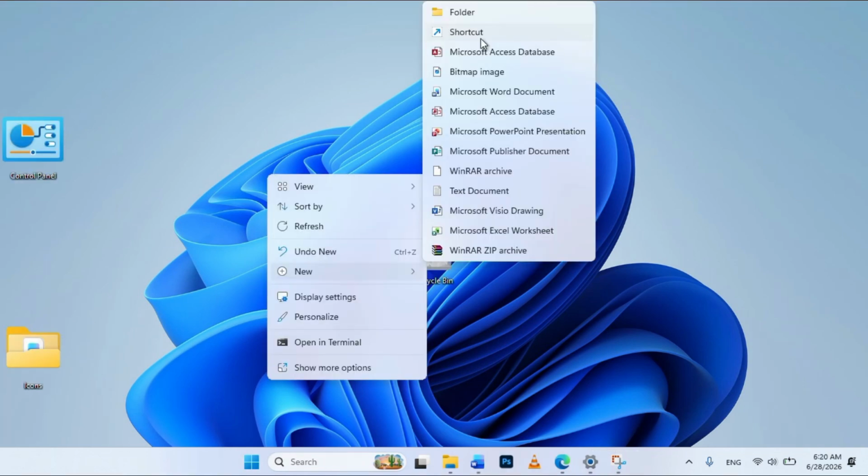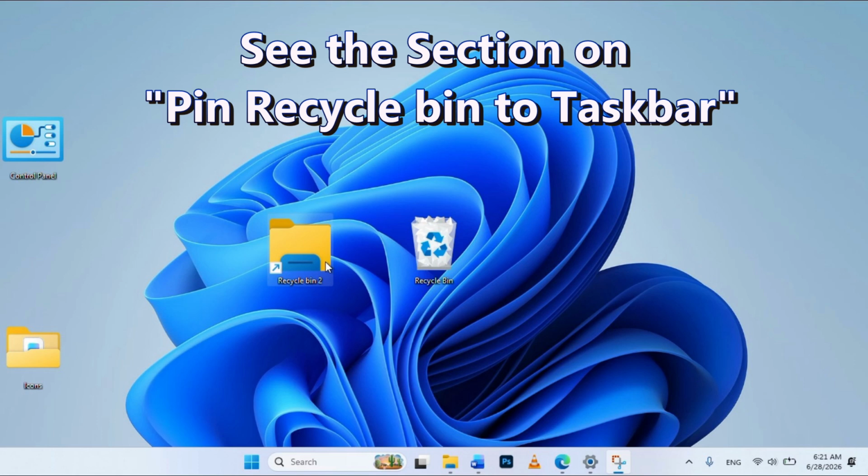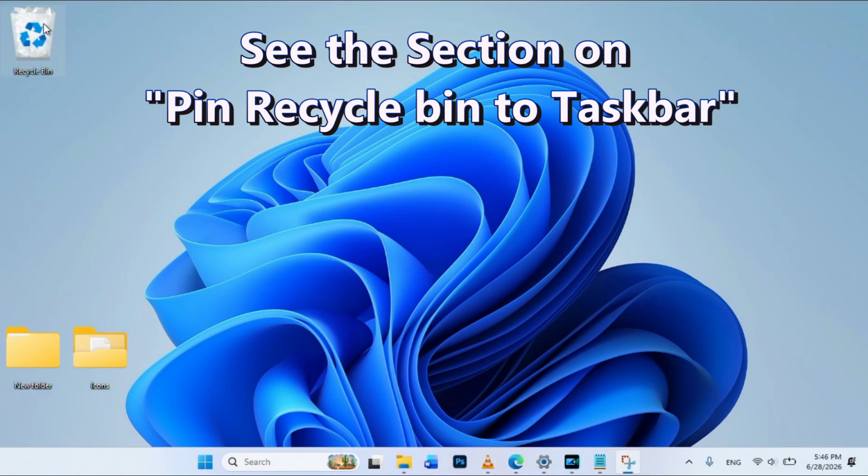If you still do not see it, make a new shortcut on the desktop like we did earlier when we pinned the recycle bin to the taskbar, and complete it. You will get your recycle bin shortcut there.